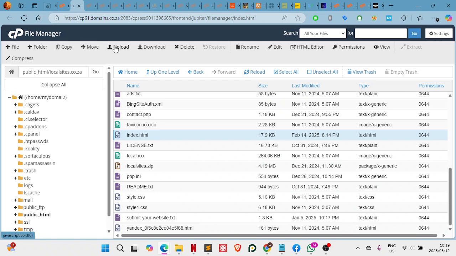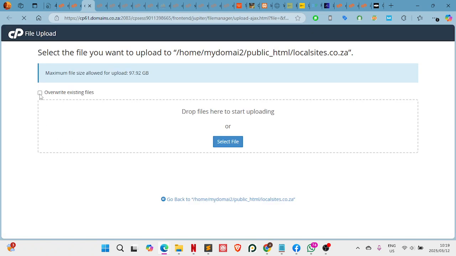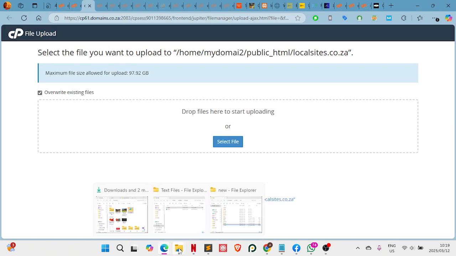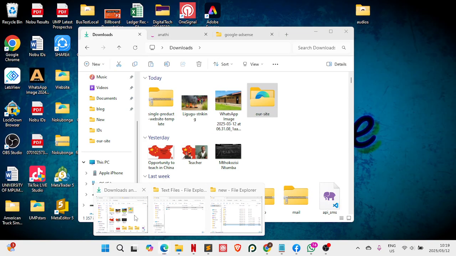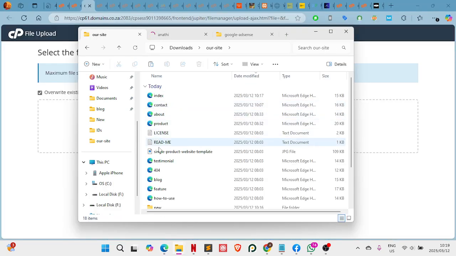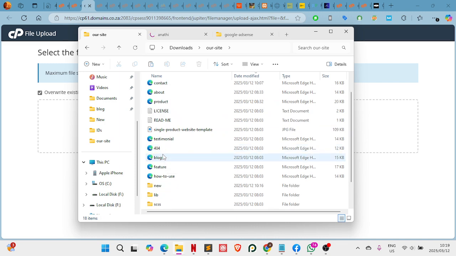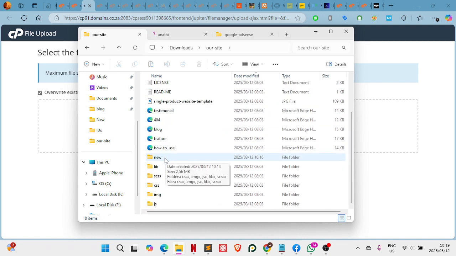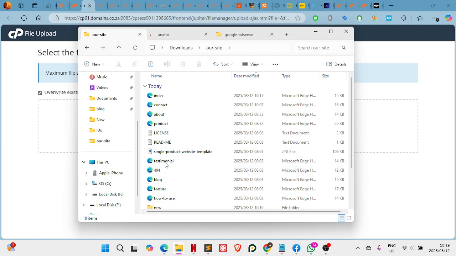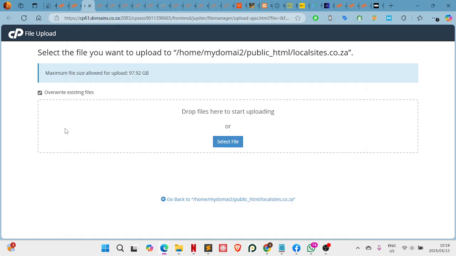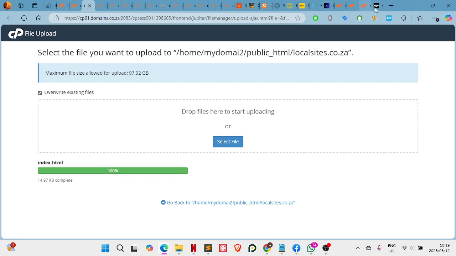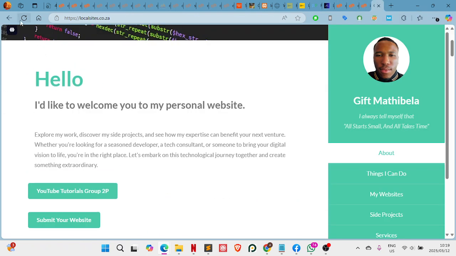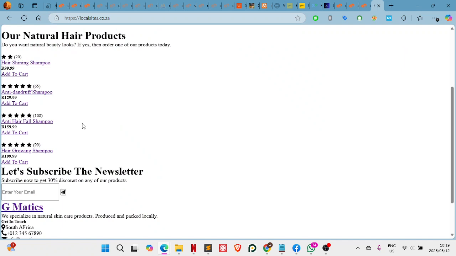So I will just say upload, and then yes, I want to overwrite the file. Then I come back to my folder, go to our site, and take the index that we were editing. Where is the index? A B C D, yes, this index, and then I say upload. If you now go to local sites and say refresh, there will be that website we were working on. You can also do it on your laptop. It looks like this.